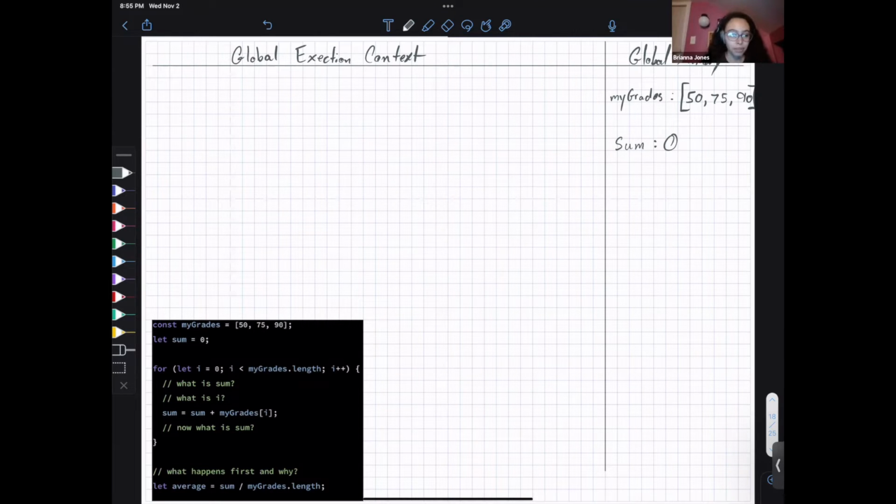Well, we have a for loop. So we're setting a variable i equal to 0. Yes. We're definitely going to handle that initialization statement first.